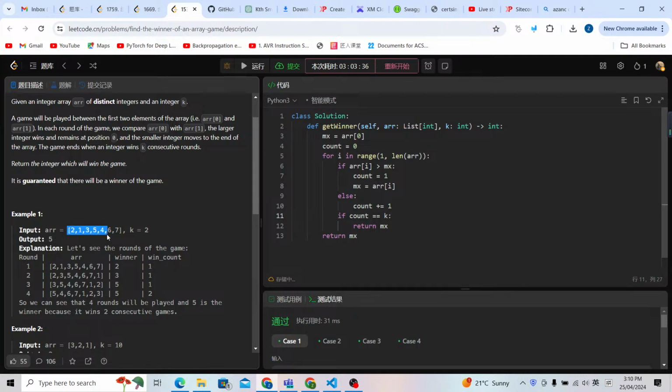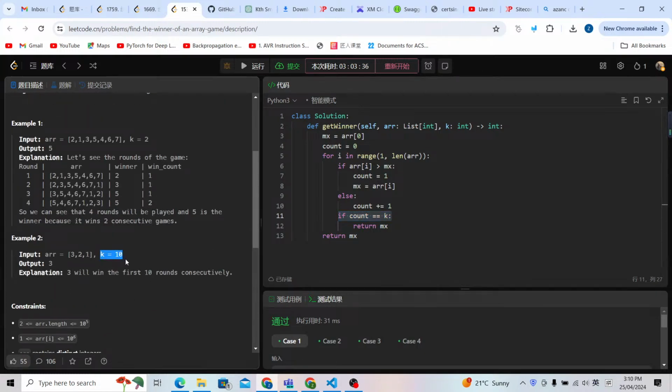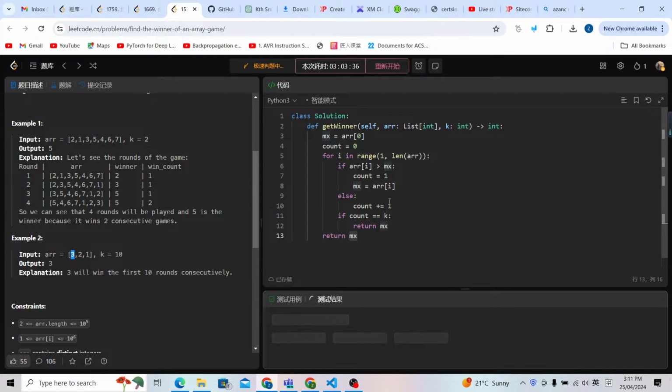If we loop through the array and check all the numbers but still didn't find the count equal to k, it means this k may be too big. So we just return the maximum of the numbers. For this example, the maximum is going to be 3. Now let me run it to check.